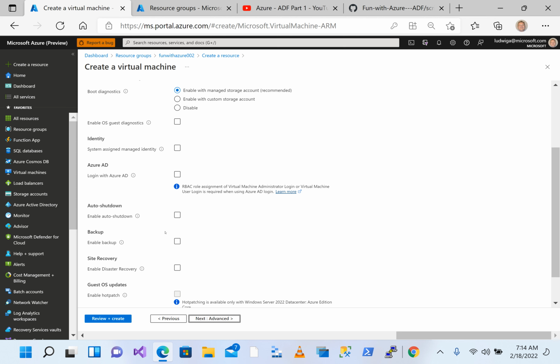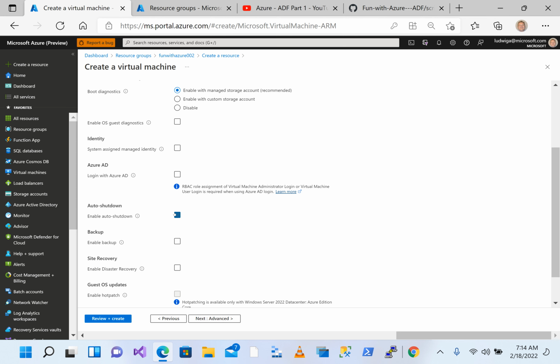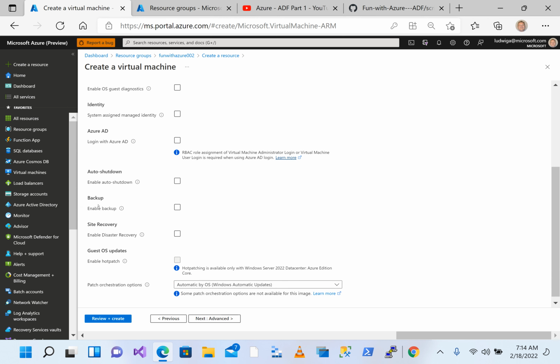I'm not going to do it here, but it's easy to enable. Just check it and then choose whatever time zone and whatever time you would like. Site recovery is another service that helps you replicate the VM into another area. We're not going to do that here, but eventually we're going to spend some time on this.